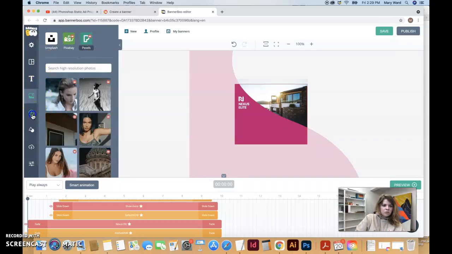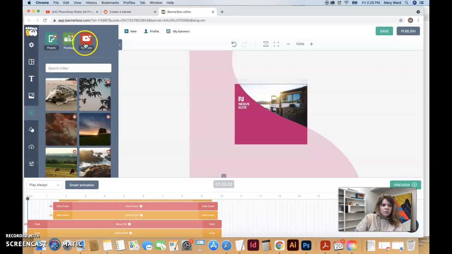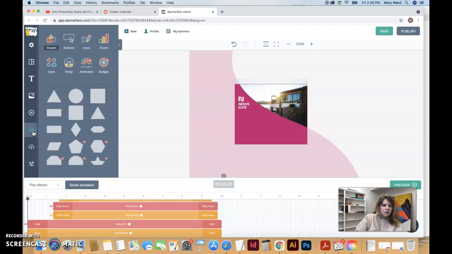But Unsplash is free, so you can bring in these. These are video. Looks like you have to pay for all of those. These are shapes, buttons, lines, charts, badges. You know, some of them are free, some of them aren't. They have a little crown next to them if they are paid.